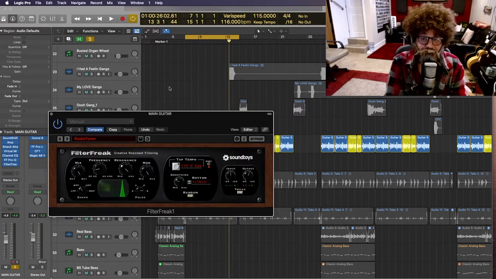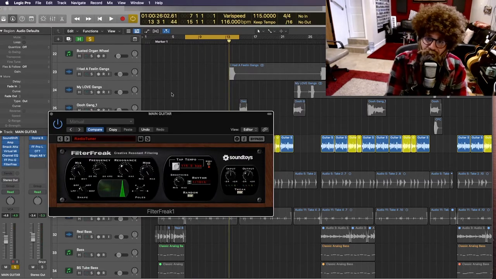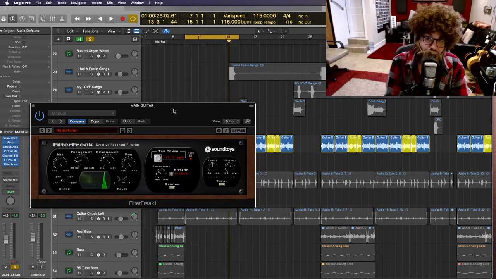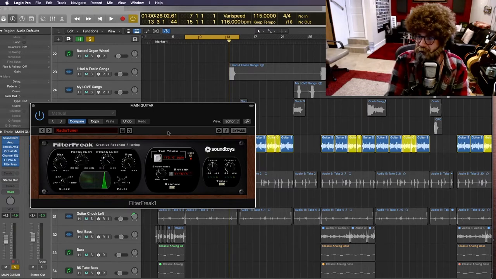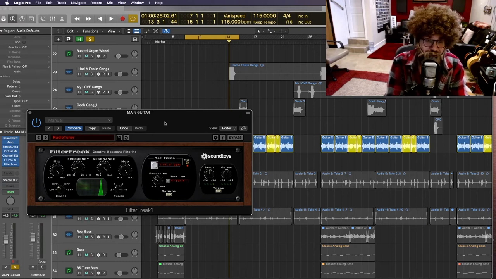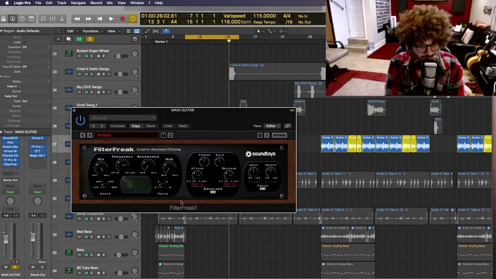But hey, today we're going to dig into just some of the main controls of the plugin. Of course, Filter Freak is capable of a lot more than meets the eye, so we won't be going into every single little parameter, else I'll put you right to sleep and I'm sure you're just aching to get back to that splendid song you're working on. So let's talk about this little area right here.